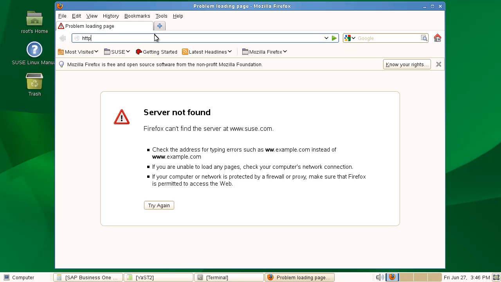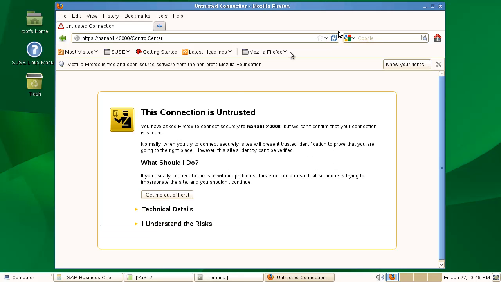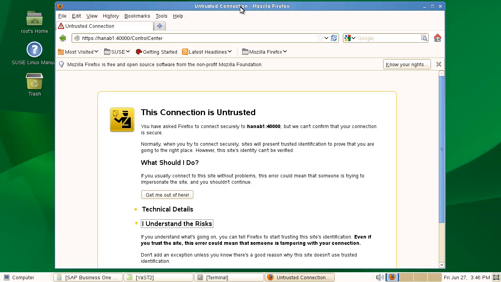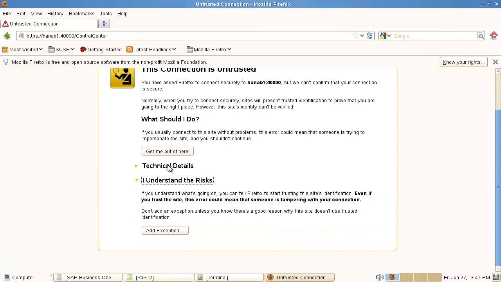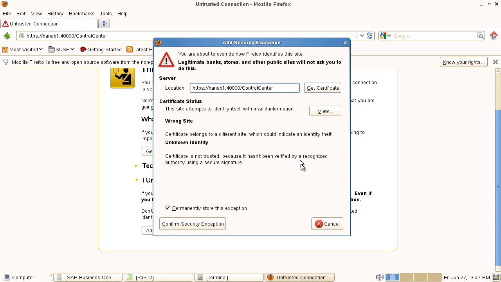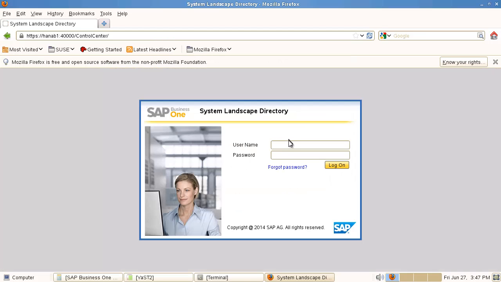So this is HTTPS. In this case, the machine name is HANA B1 on port 40,000, and then control center with a capital C twice. And okay, we understand the risk. This is the self-signed certificate, so we need to confirm it.